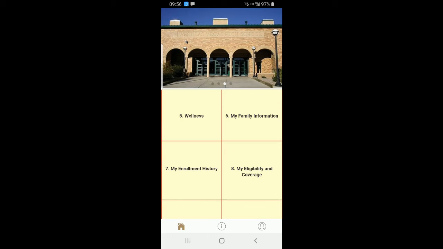Now let me go to the next 4 functions. Wellness is function number 5. Family information is number 6. Enrollment history is number 7. And eligibility and coverage is number 8. Please allow me to take a minute or 2 to explain the purpose of each one of these functions.